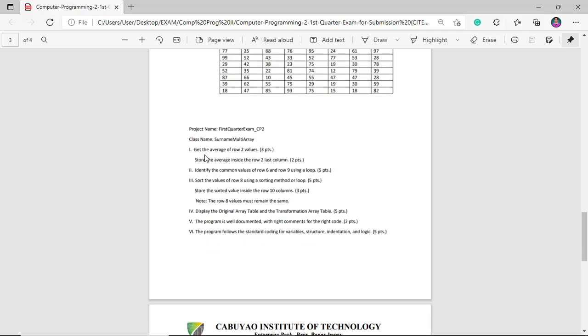Next is get the average of row 2 values. Store the average inside the row 2 last column. Second instruction, identify the common values of row 6 and row 9 using a loop. Then third instruction, sort the values of row 8 using a sorting method or loop. Store the sorted values inside row 10.